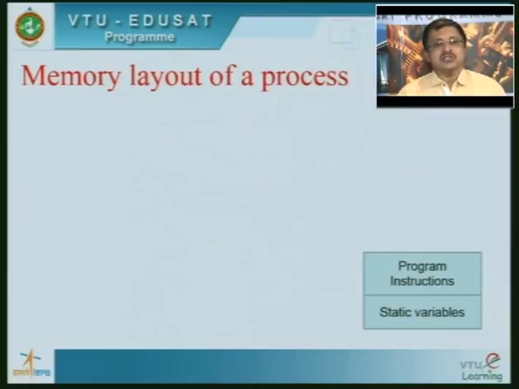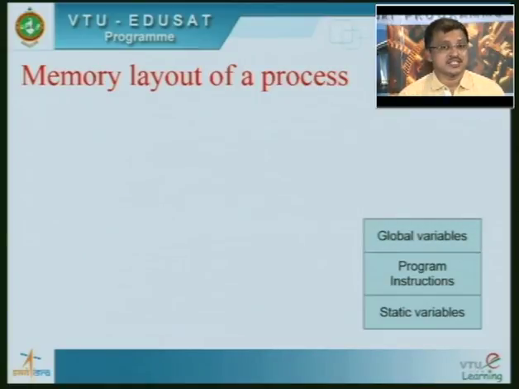The next is the actual instructions that the machine should execute. Basically these are machine level instructions, so you need some space for that. We call it program instructions. It is also popularly called the text space.